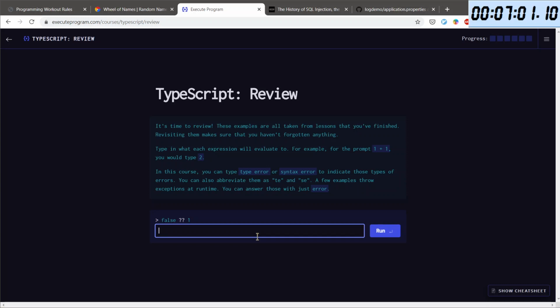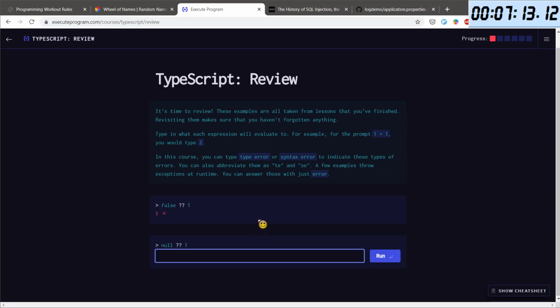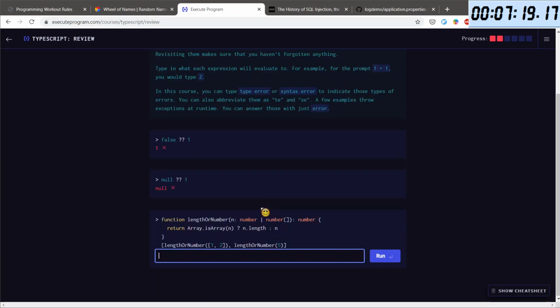All right. So this one will return the first value, which is true, right? So is this one? No. So this will return null. No. It will just return false. False, I guess.